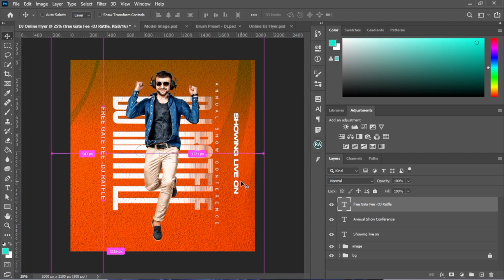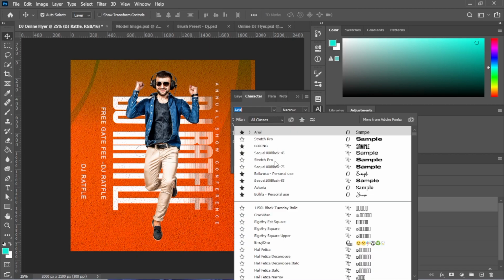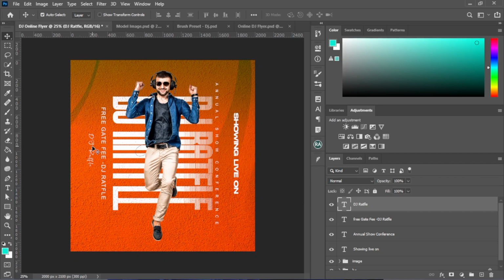So the next thing I would like to do, I will duplicate this very particular layer again and bring this one down and then call this one DJ. Then we said Radful, right? And I would like to change the whole of the fonts to something like Bellarosa. Yes, and bring this one down, take off the caps so that it is not in caps, all right? And place it somewhere here.